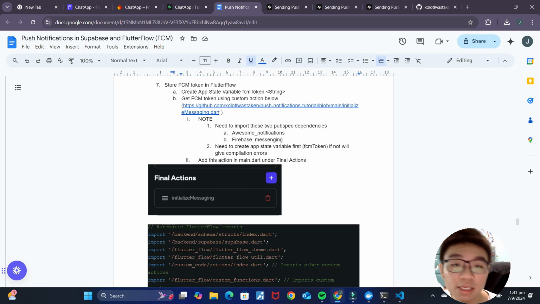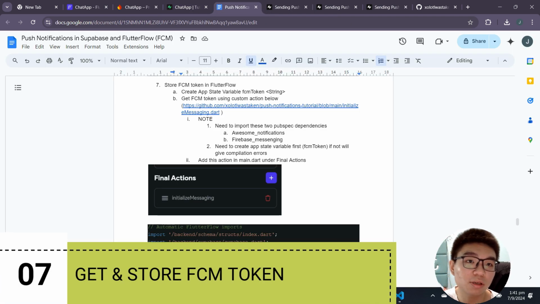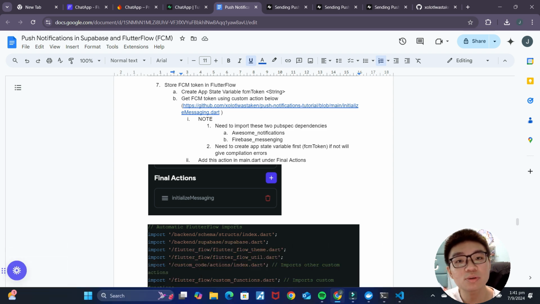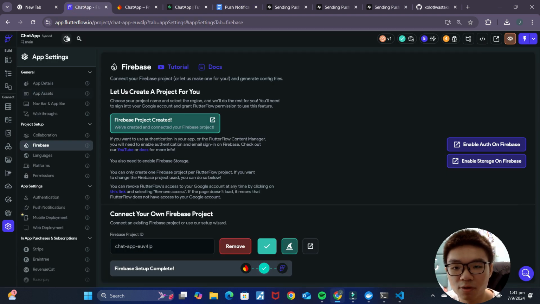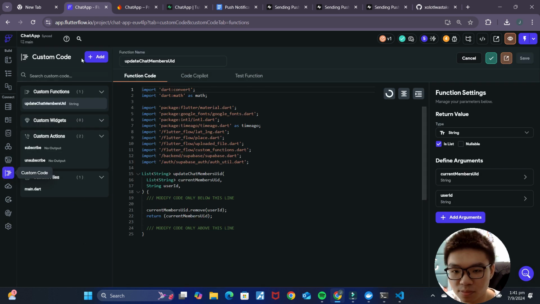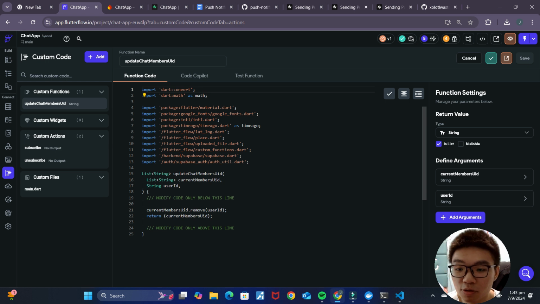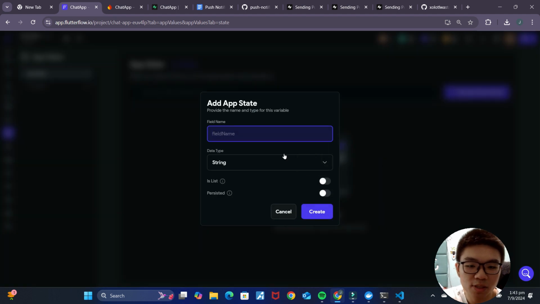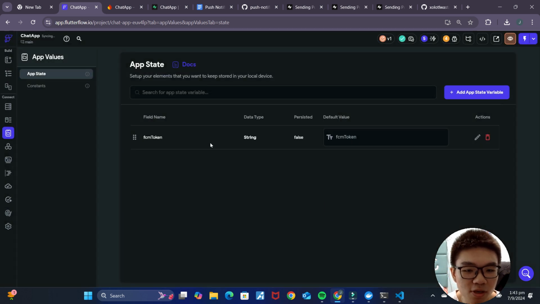Alright, so the next step now is to retrieve the FCM token of the currently authenticated user in the FlutterFlow project and store this token inside our Supabase table. So we have to go to our FlutterFlow app, and we have to add some custom code for this function. But before we add the custom code, we actually have to go into our app values and create a new app state variable. We'll call this FCM token, and this variable will be used to store our user's FCM token. So we create an app state variable over here.